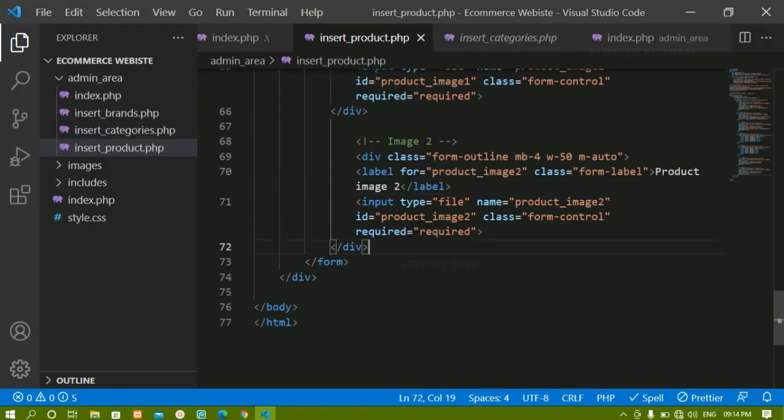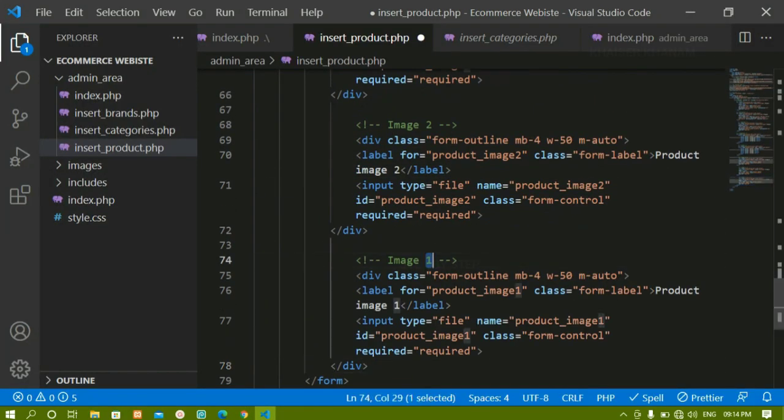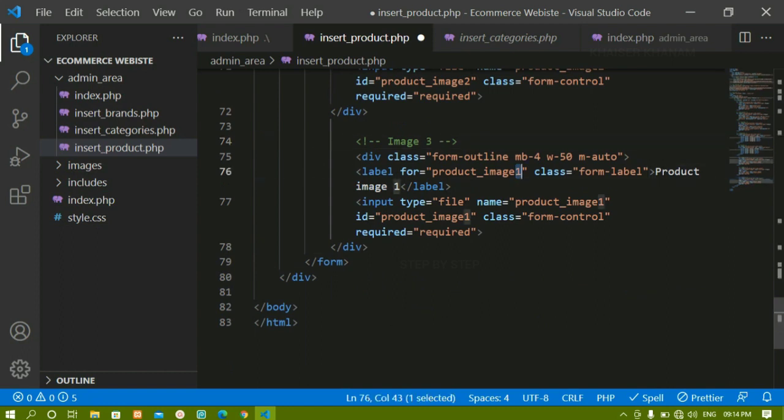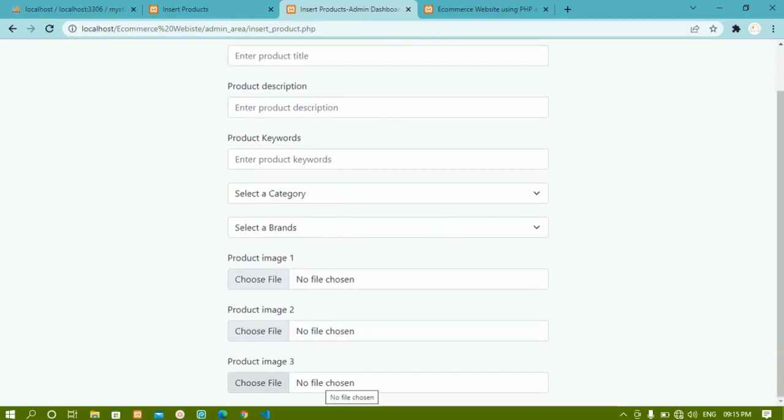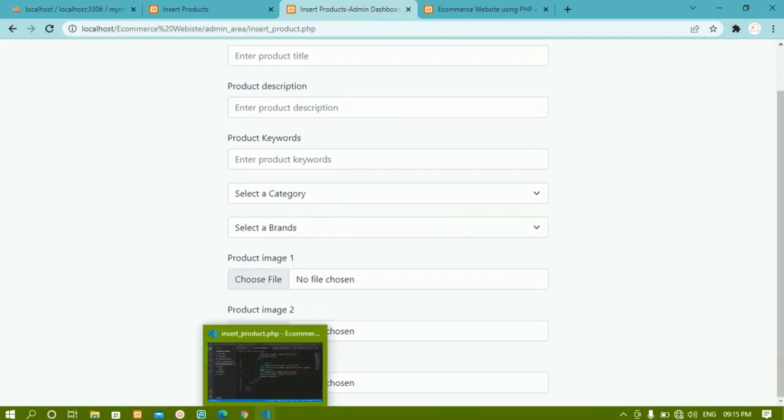Again in the same way, I'm just going to paste that one. I'll just change it to 3, everywhere. I'll save this. I'll come here. I'll refresh this one. Now you can see again I'm having this image. Then next finally we are having the price.